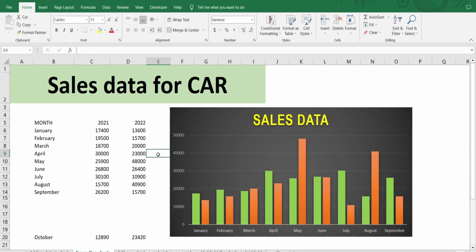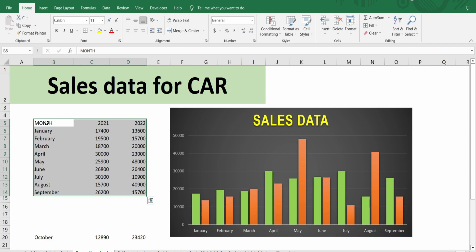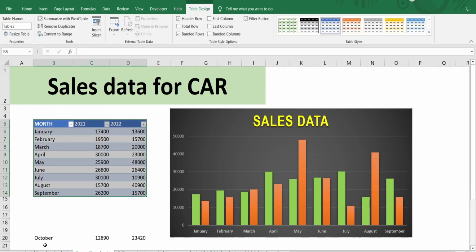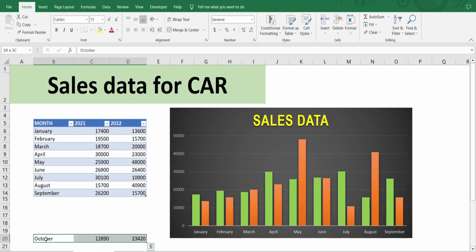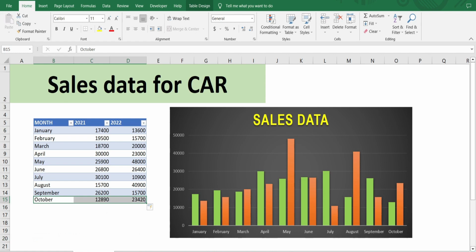But now we have a new problem. We are going to get some extra data here. She wanted to know how to add this automatically to the chart. So I told her, first select everything and press Ctrl T, click OK. Then select this data and paste it here. You can see it will automatically add the October data here.